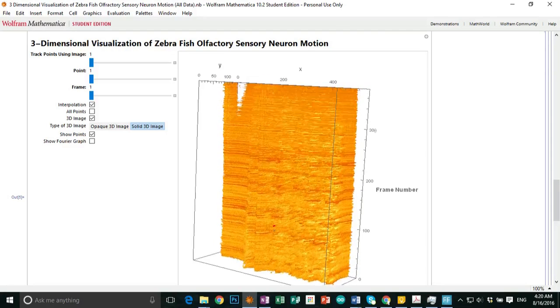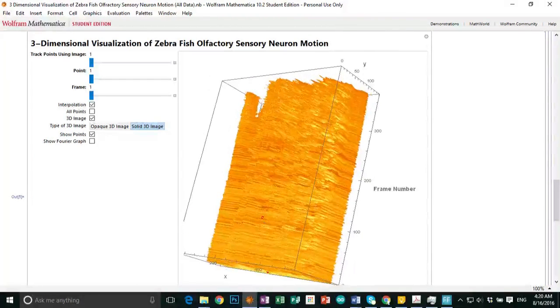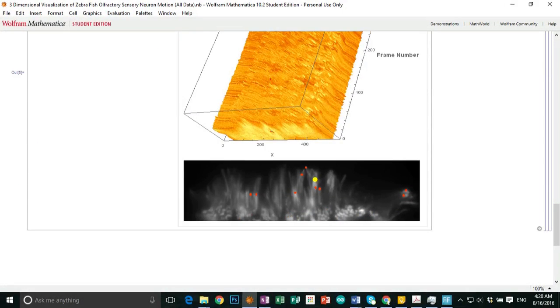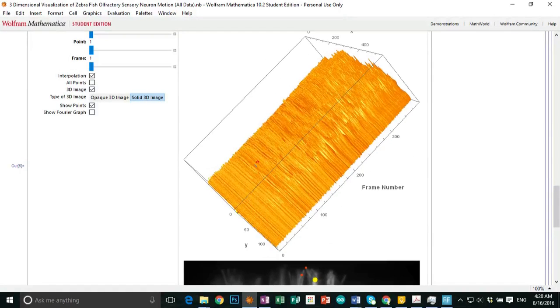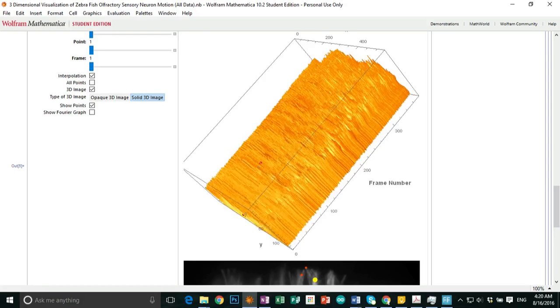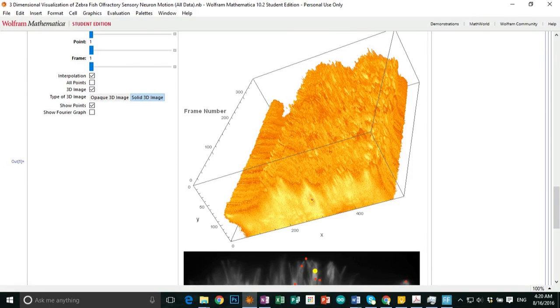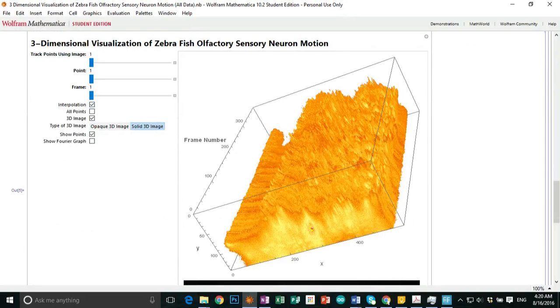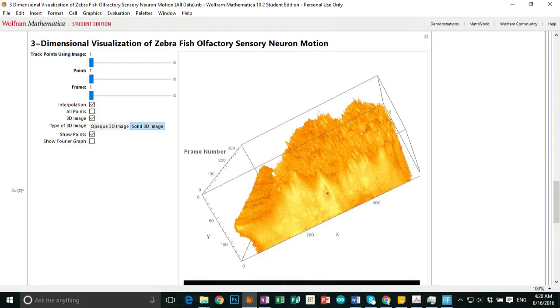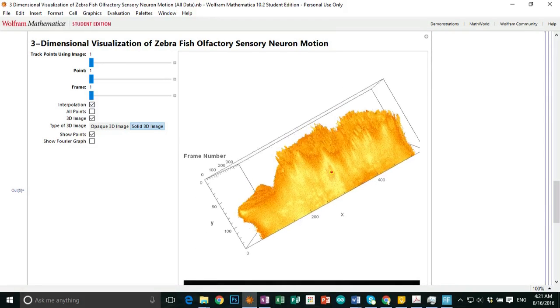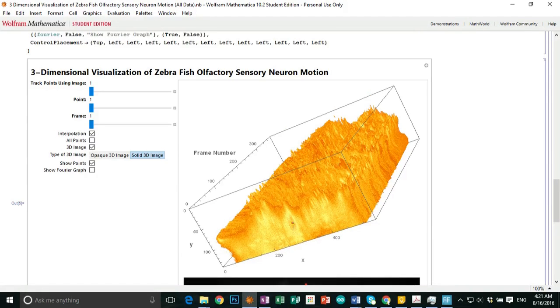this is all of the TIFF images stacked up on top of each other. And as you can see here, this indicates the frame number. So all of these are stacked up on top of each other to form a 3D model that shows the nerve motion, the neuron motion, as time progresses.